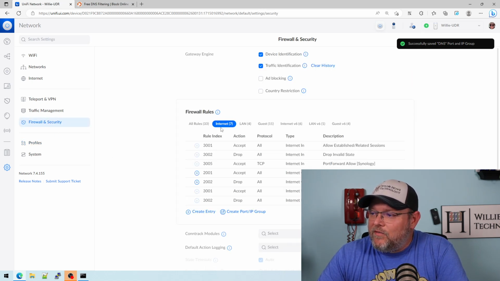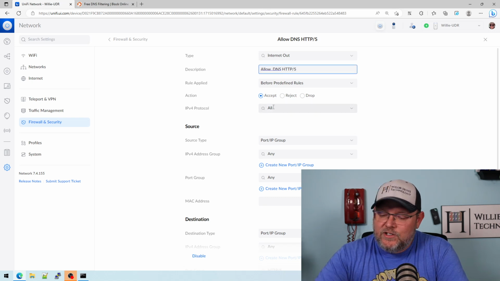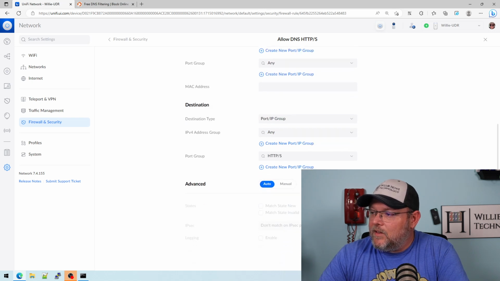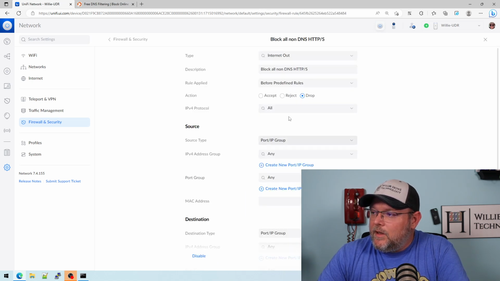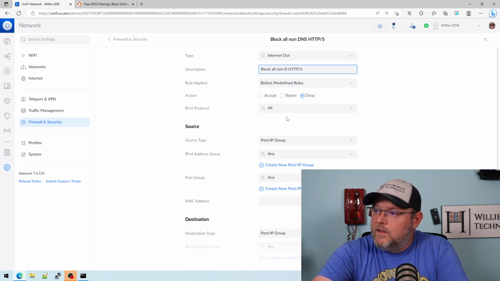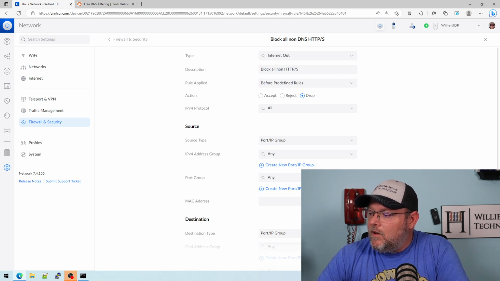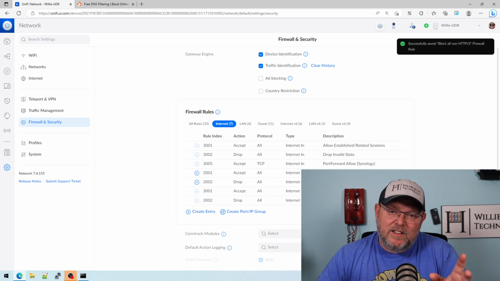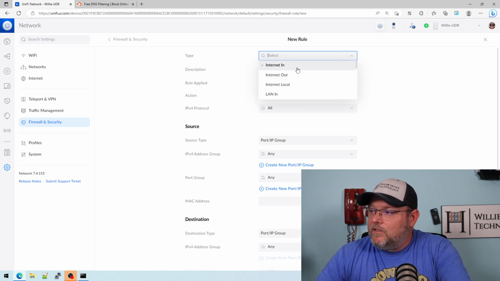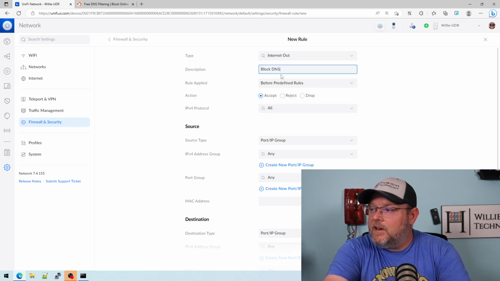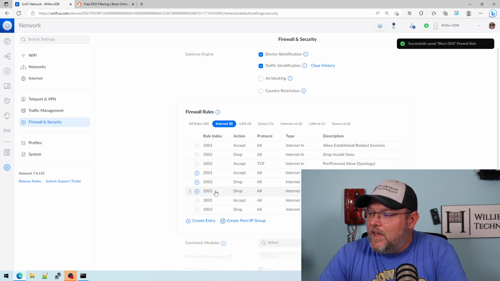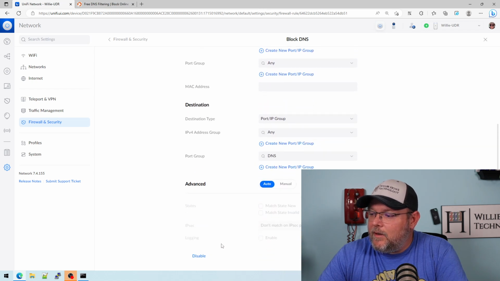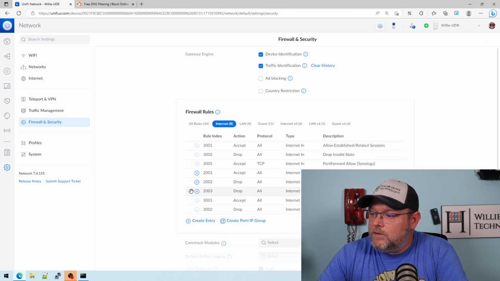And then we're going to come back to our firewall. First thing I'm going to do is change the name of this to allow HTTP, HTTPS, because that's that rule. And then I am going to change this rule, block all non-HTTPS, but then I'm going to explicitly block DNS. So I'm going to come in here. It's going to be an internet out rule, block DNS. It's going to be before our predefined rules, any, and it's going to be port group DNS. And we're going to apply the changes. But then I'm going to drag that rule all the way to the top.